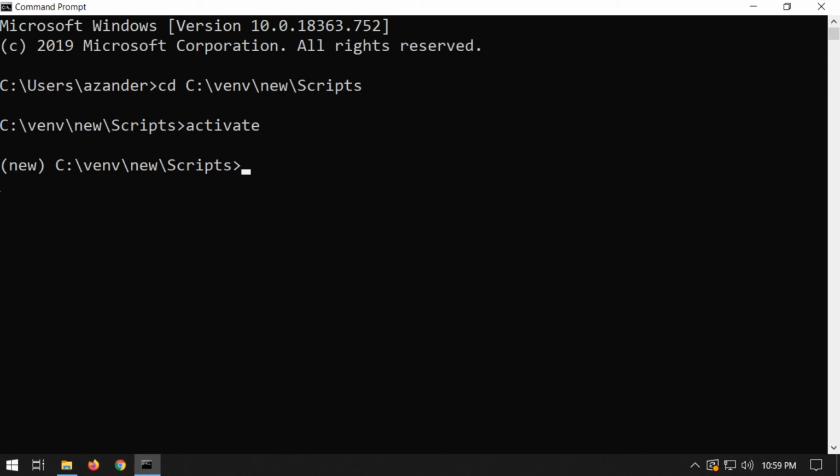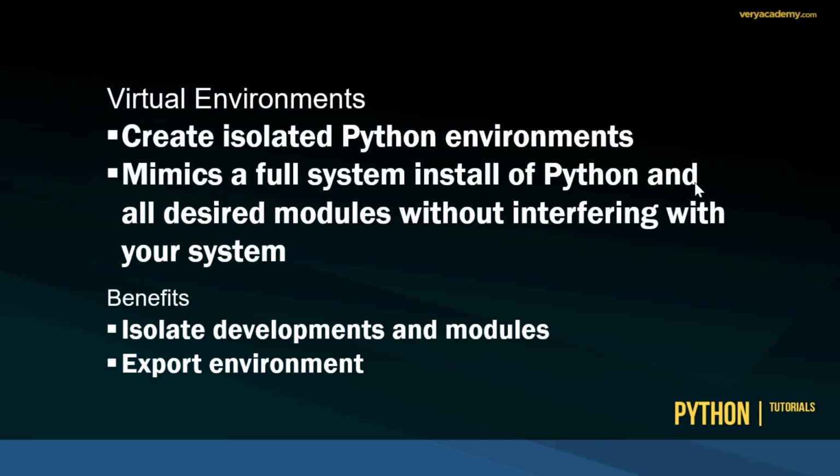And once we've activated, you can see now we have this name new, which denotes the fact we're in our virtual environment. And from here, we're going to be working within the virtual environment. So hopefully I didn't repeat myself too many times. I just wanted to show you again how to get back into the environment.